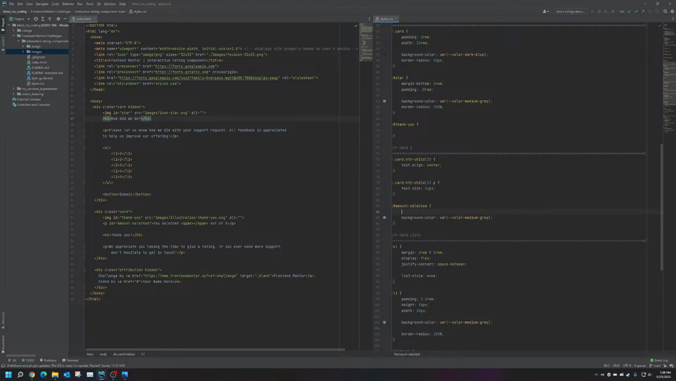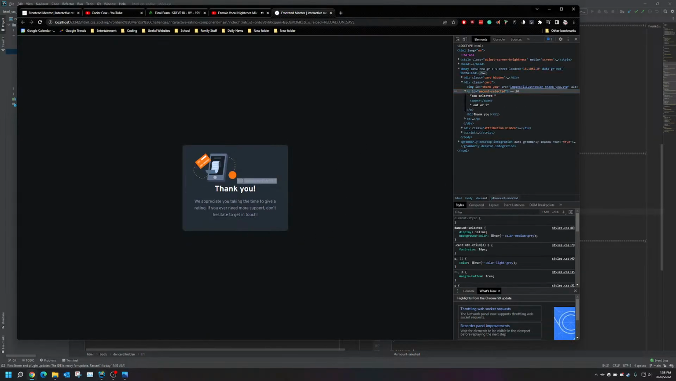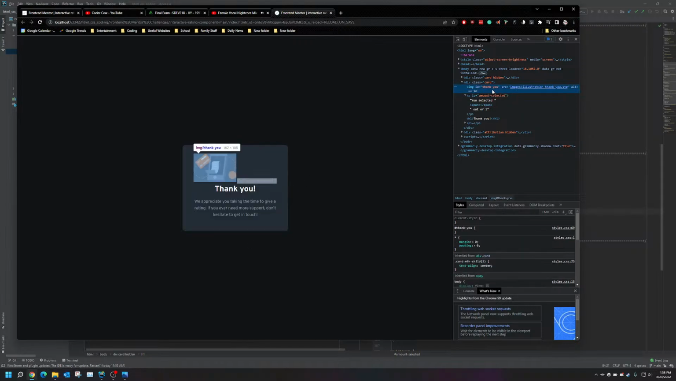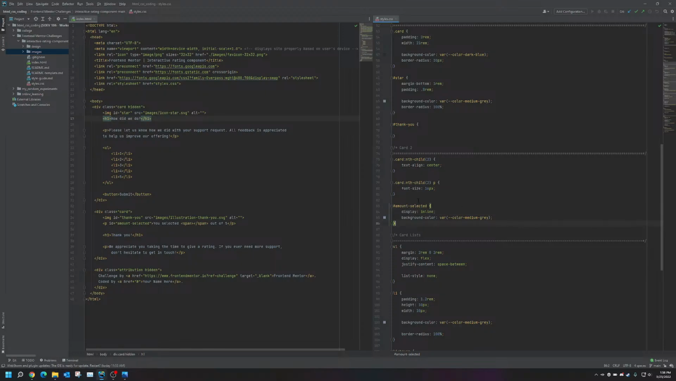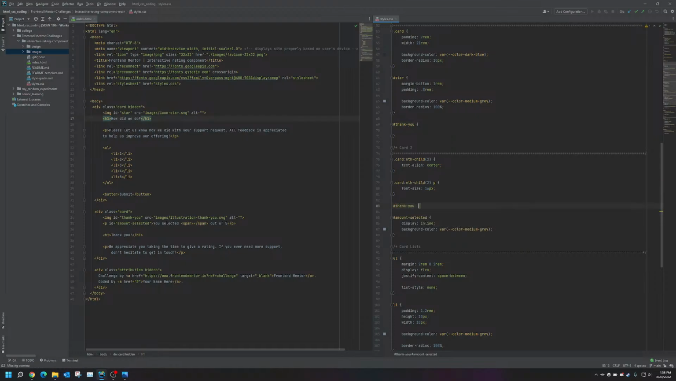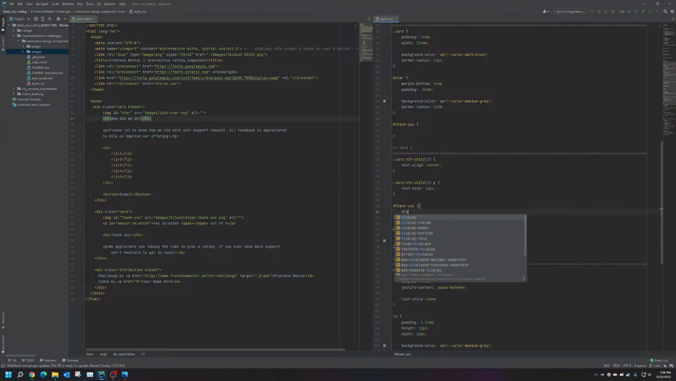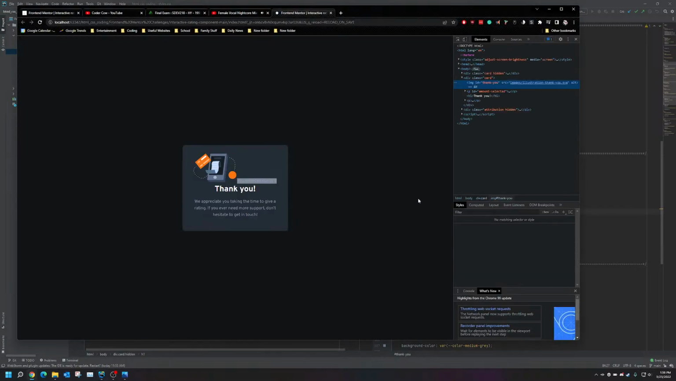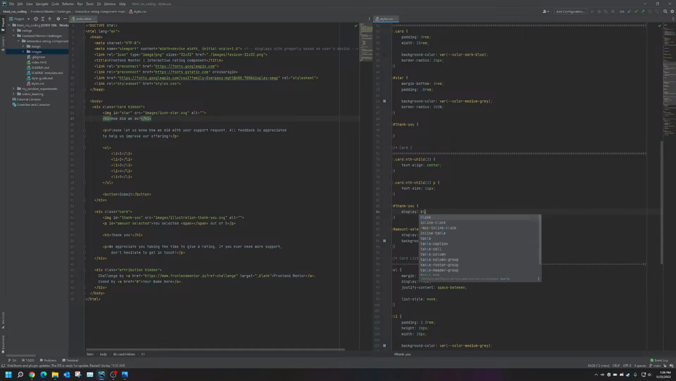Interesting. Display. No, not. Is it inline? Yeah, I think it's inline. Ah, there we go. Oh, wait a second. And I'm guessing the image is not, so what I guess I can do is change the thank you to a display inline block. Okay, never mind.